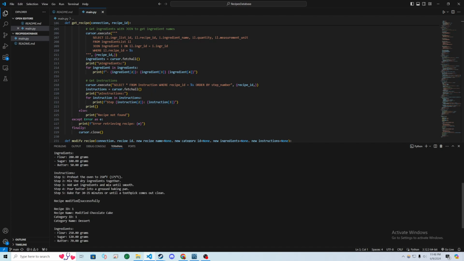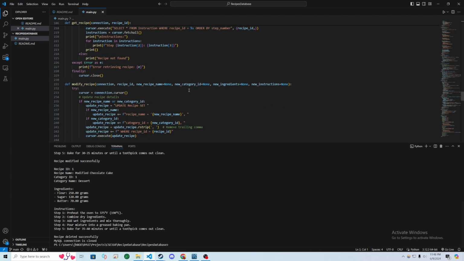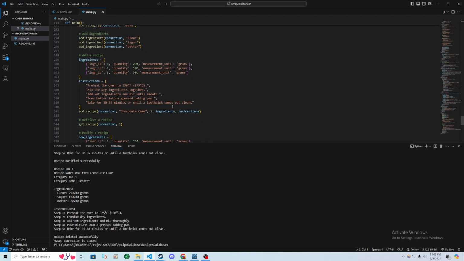And then this is where we modified it, and you can see the amounts and other things change. And then it shows recipe deleted successfully, and then the connection is closed. So this is my database that I have here.